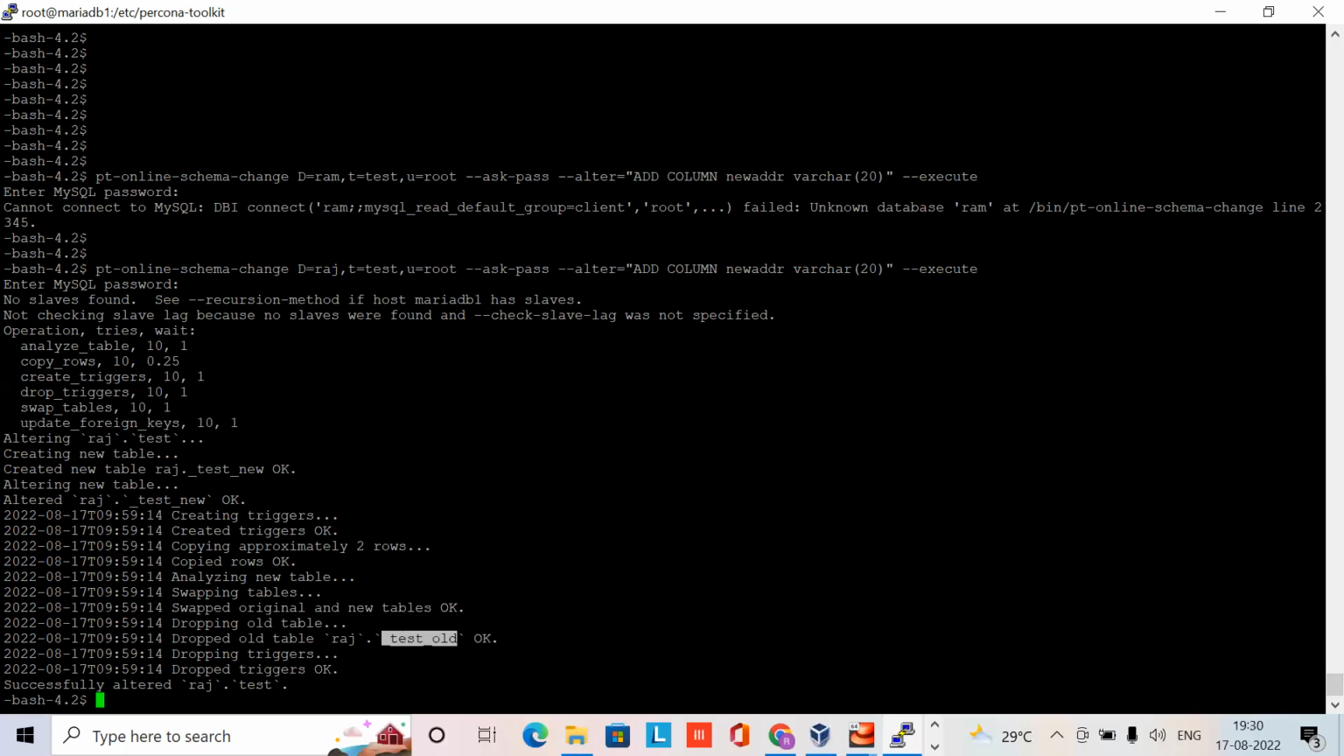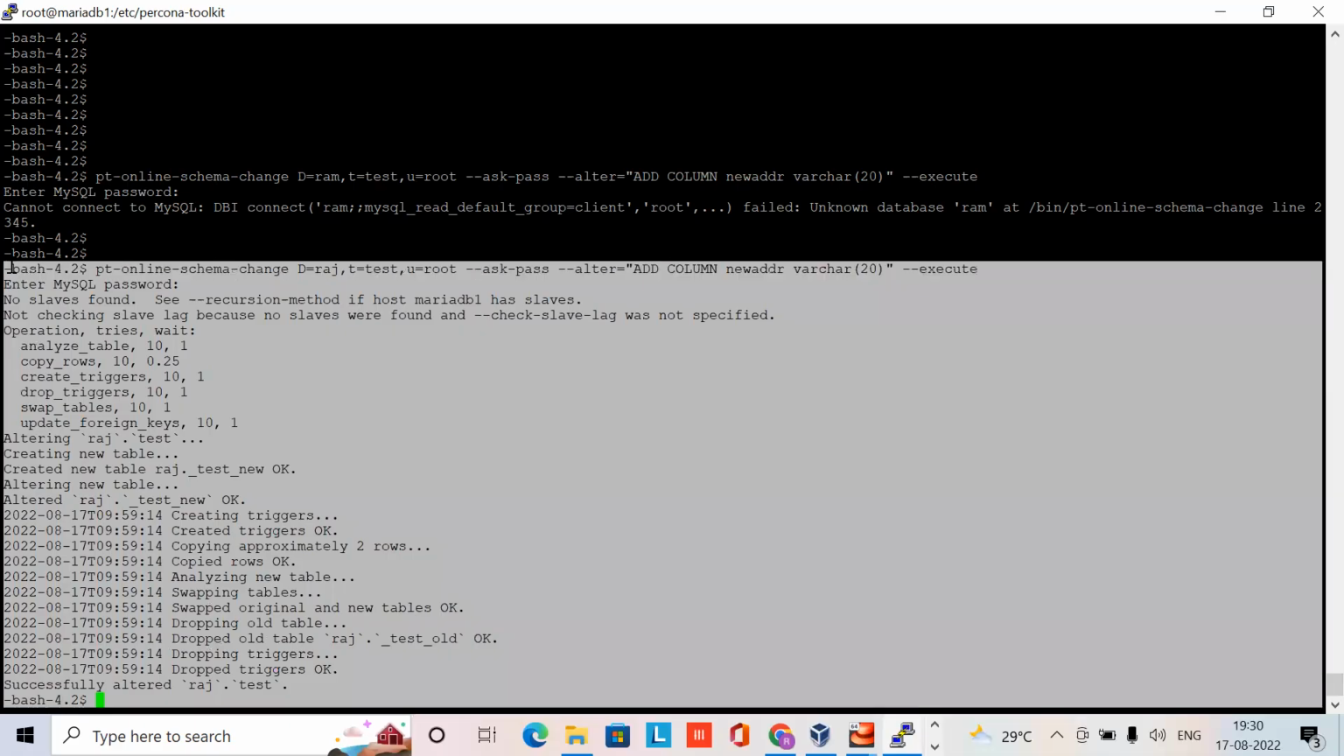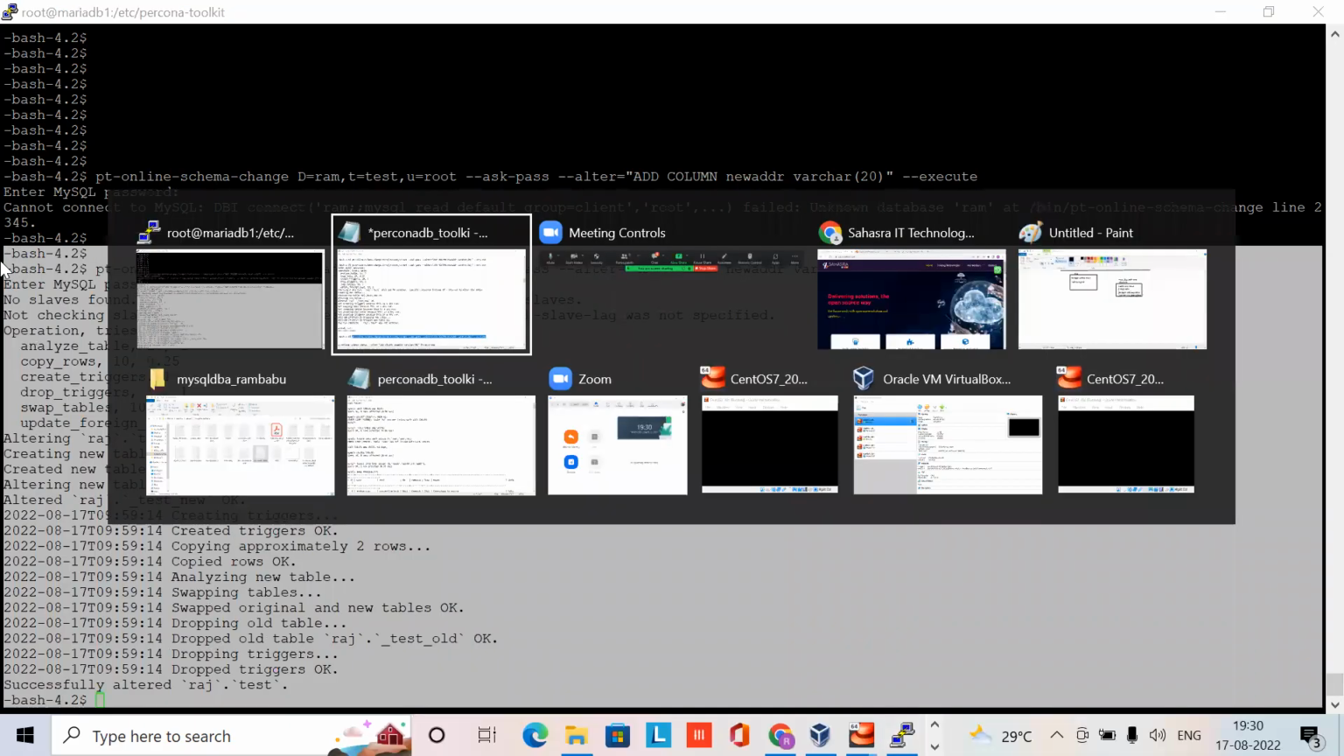It is swapping as test_old actually, not exactly test_BK. Okay, test_new is different, test_old is different. After dropping this one, the triggers will also be dropped. Your table is successfully altered, right? This is the way PT online schema change works internally.